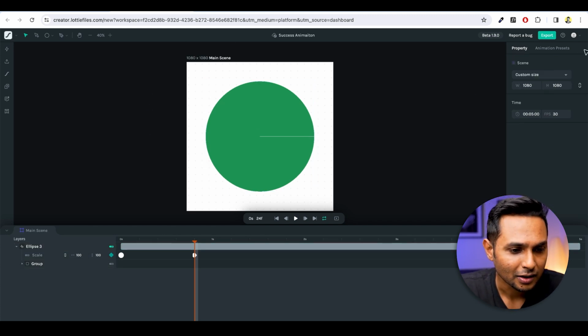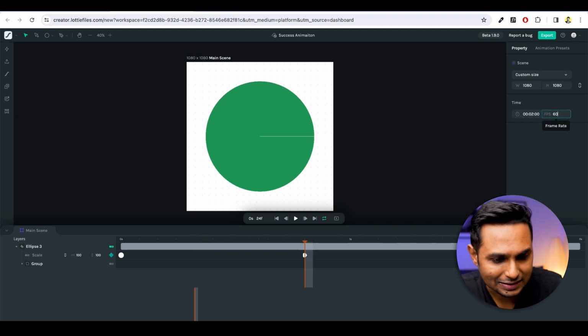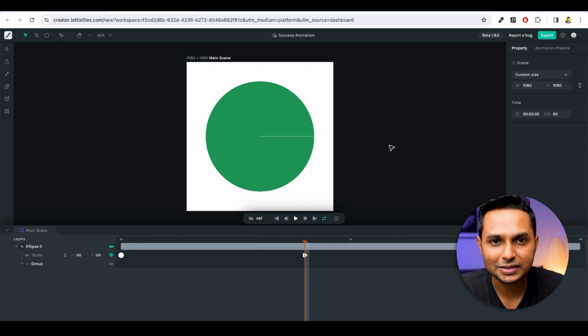Now, when I click here, I see a couple of things. First of all, the size of the artboard itself, which was 1080 by 1080. The duration is set to 5 seconds right now. I actually don't need that because it's going to be a 1 second animation, so I'll just make it 2 seconds, so that I have some buffer. And FPS, I'm going to make it 60 because 60 is good enough. These days, no phone is a 30 FPS screen. Even the most basic phone has at least a 60 FPS screen.